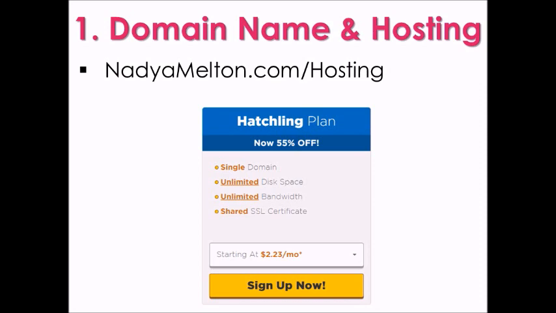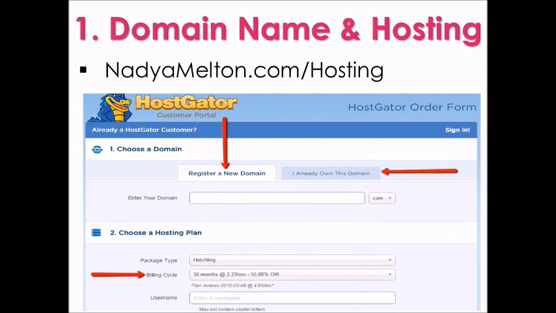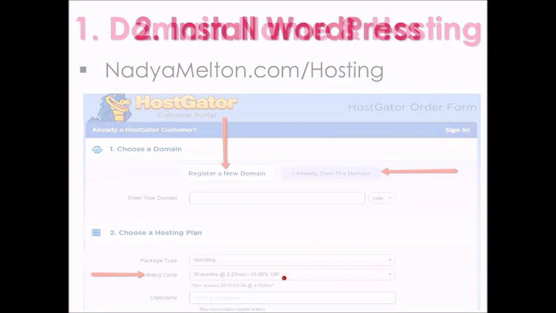Now, there is one feature that I recommend that you add on. Oh, let me actually show you how this works. When we go ahead and choose to sign up, see how it's going to give you an option to either register a new domain, or I already own this domain, and you would type in what domain you're looking to build your blog on. That's fine. And then this is where you're going to choose how many months you're going to prepay, and see how you would get 55% off at the time of the recording of this tutorial for 36 months. So that really makes a big difference.